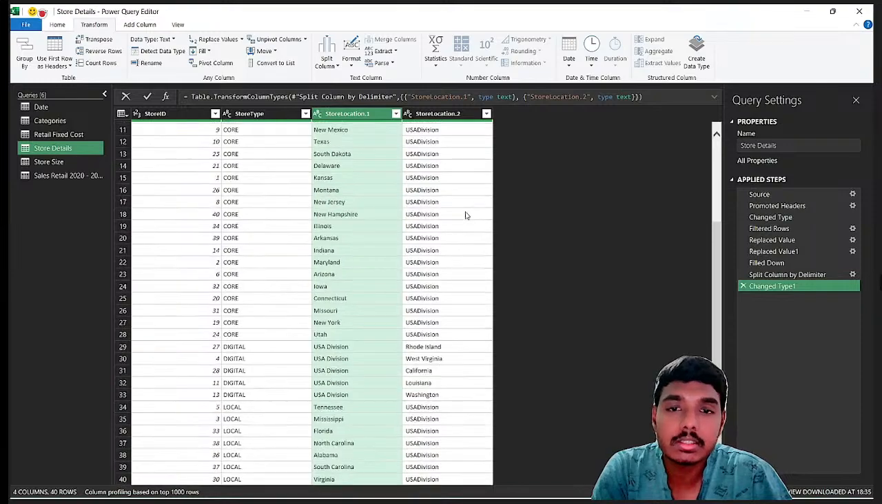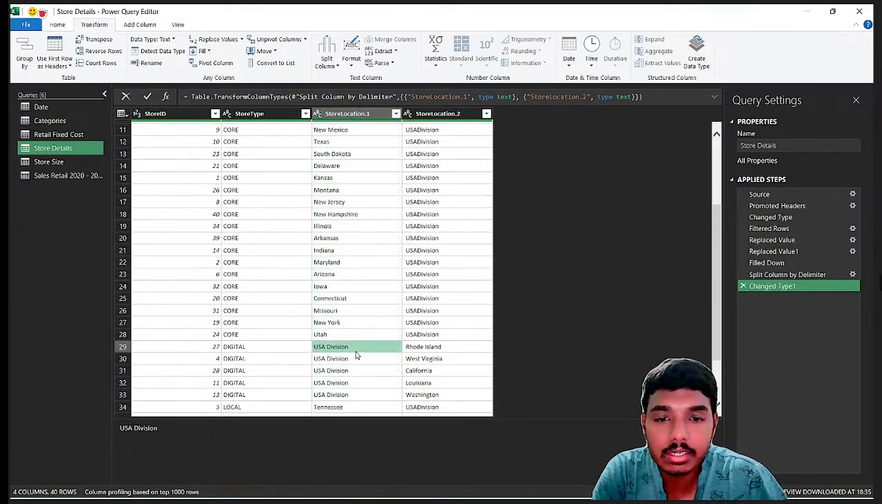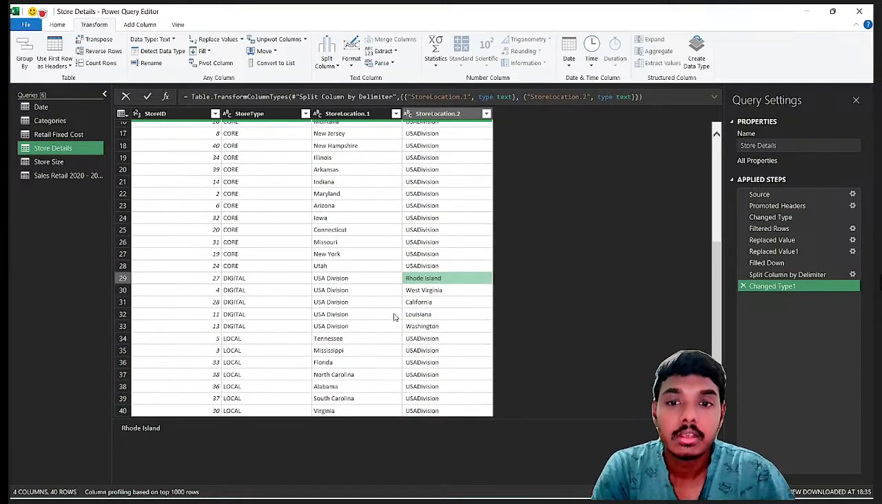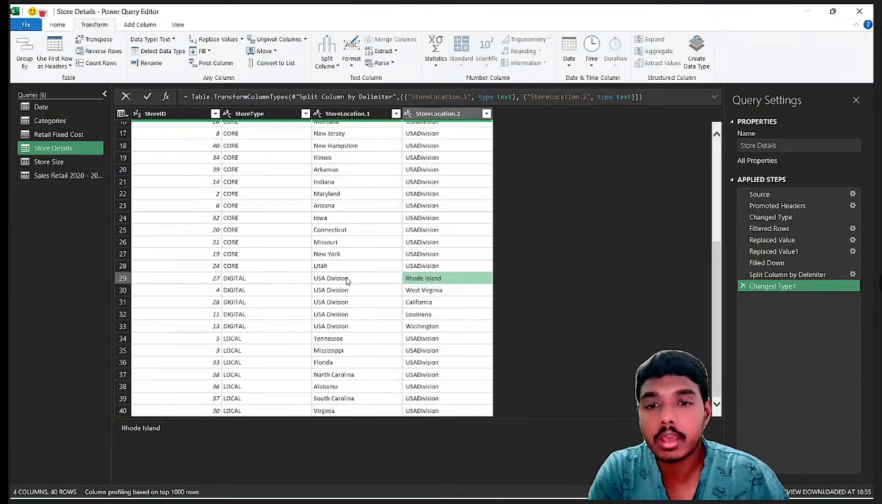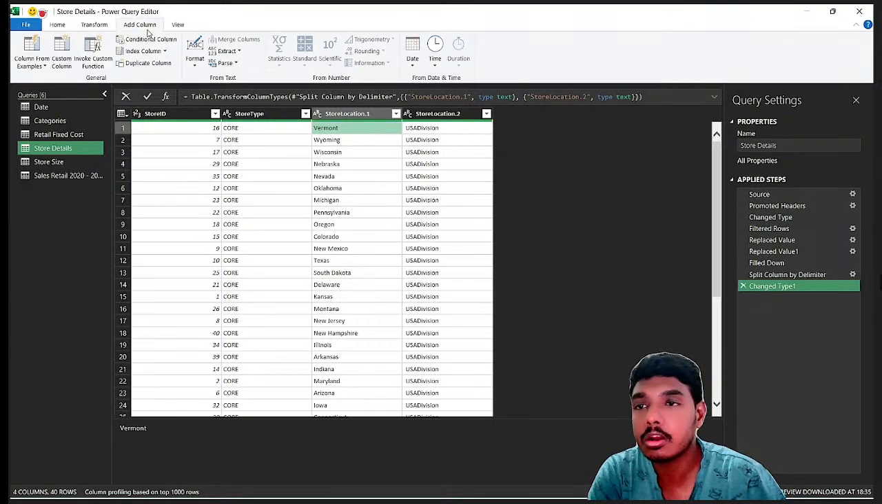Okay. So once it is split into two different columns, you can see here the USA division which has to come into this column has come into this column, and the location which has come into this column should be here. Correct? It's just interchanged. The columns are interchanged. Since the columns are interchanged, what I need to do is properly arrange the columns. So for that particular thing, what I'll do here is I'll add a column with a condition. So I'll add a conditional column here.